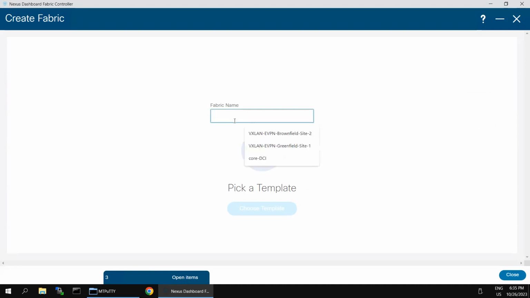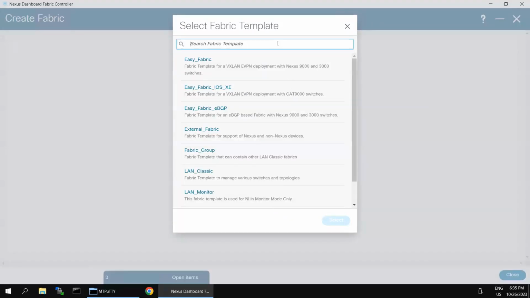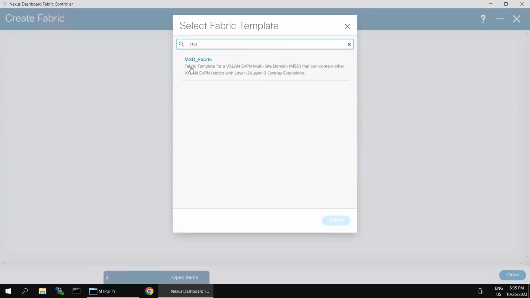And this time I'll give the name as multi-site fabric 1. And then we have to choose the template. Once you are choosing the template, you will see that we have MSD fabric, multi-site domain fabric. That is the template for VXLAN EVPN multi-site that can contain other VXLAN EVPN fabrics with layer 2 and layer 3 overlay extensions. So you have to go and select this.